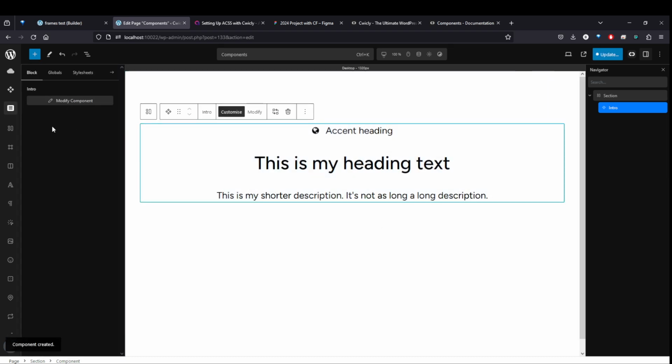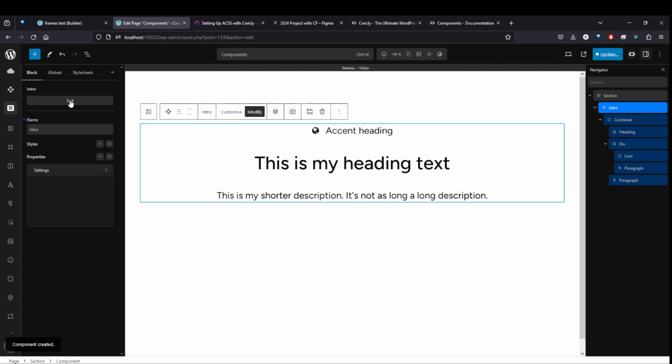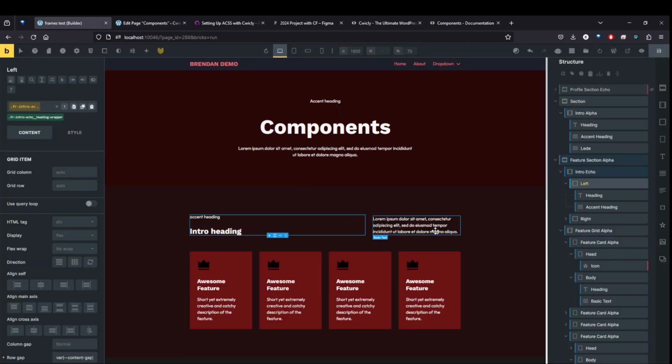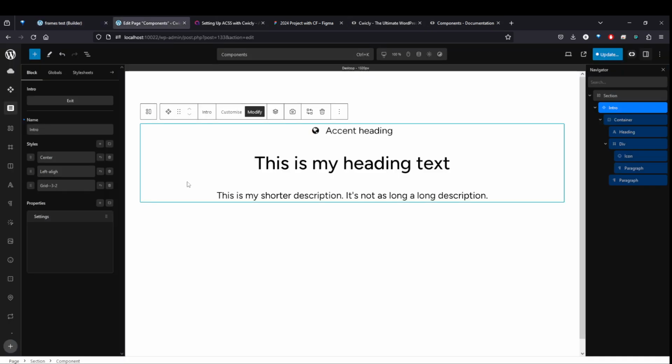And now that comes up with some other options here to modify the component. So let's start adding some settings here. Let's make another style. This will be centered, so this will be our default style. And then let's add a new style called left align. And let's make another one called grid 3 2 or something like that. I don't know. It's going to be like this section here, which is like 3 2. So we'll see how we can get that set up.